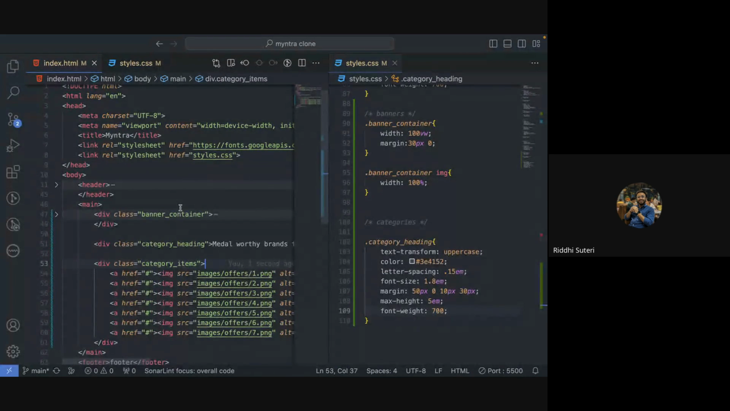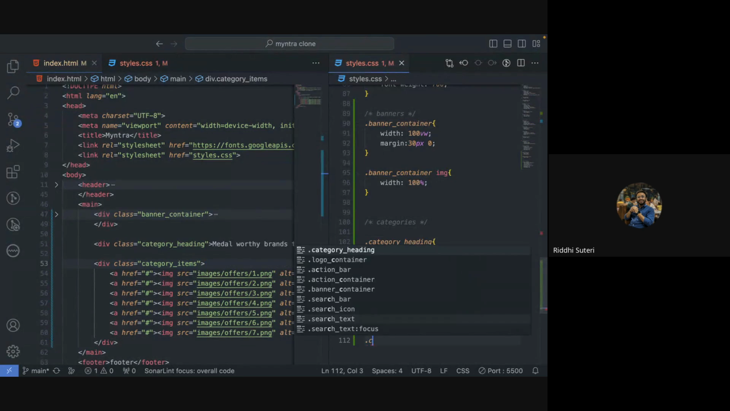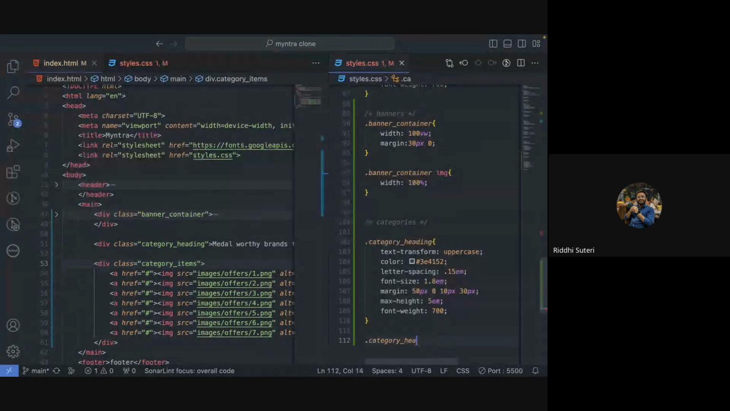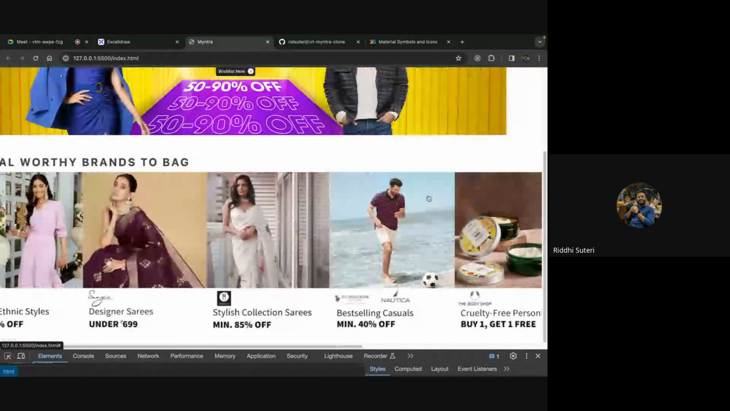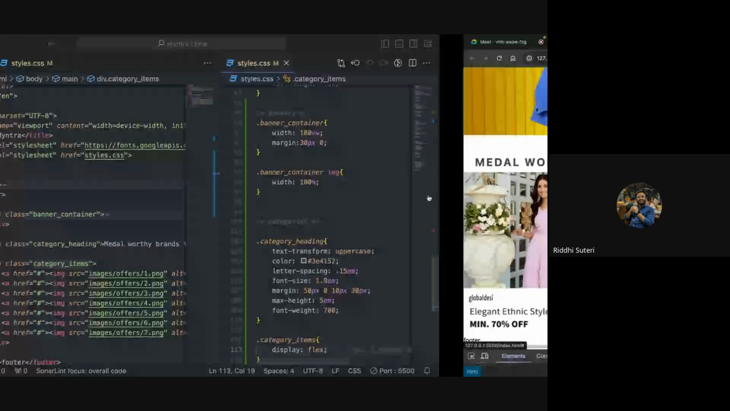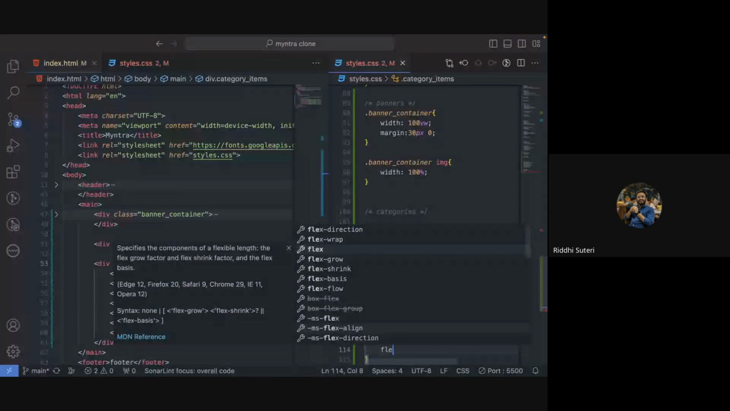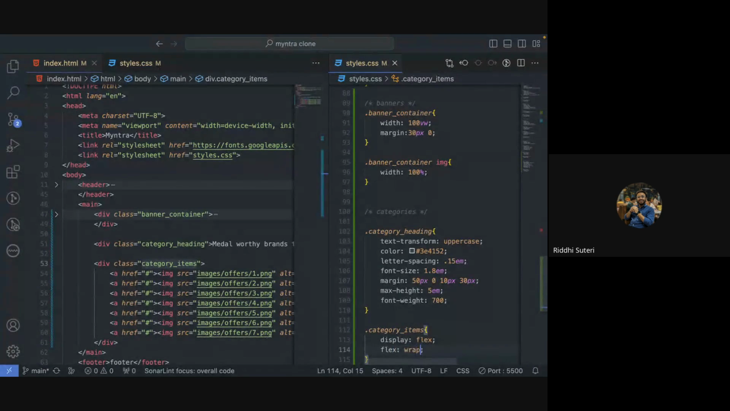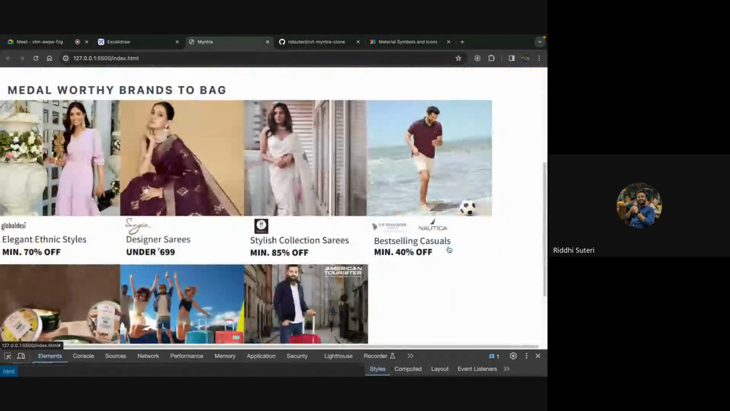I have added the category heading. I have to add the category items now. So I should say category items. The whole container has to be a flex. So display has to be flex there. Once the display is flex, we need to also say that we need to wrap in the same line. We don't want to get them in the next line. You can see it, right? So we need to make sure that flex has to be wrapped. So all this has to come in one single line.